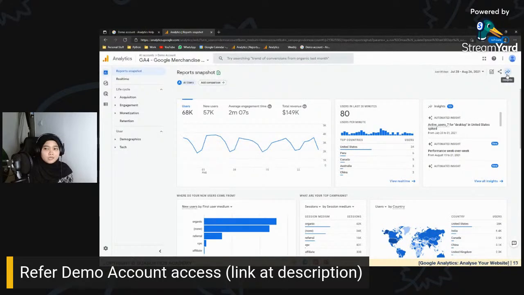Insights right here. For this specific situation, Google Analytics applies the concept of machine learning, where it's going to study your website, and if the system detects something weird happening, or any kind of changes regarding your website or your data, it will be reported on the insights right here.